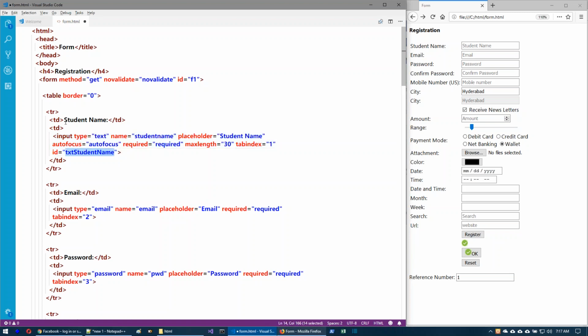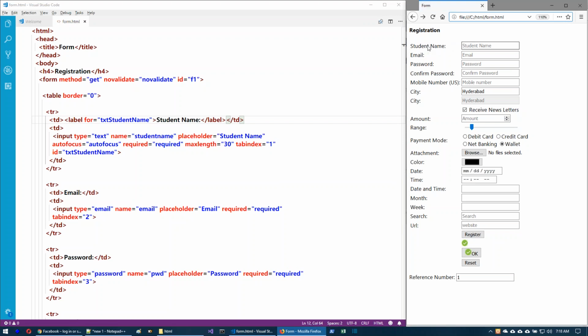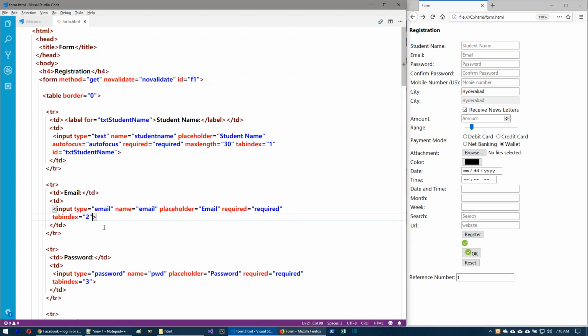It can be anything. So this is the identification name of this current working text box, and we have to give this ID in the label tag: label for equal to txtStudentName. Now what happens is that when the user clicks on this particular label, the corresponding cursor automatically appears in the corresponding text box. I click on the label here, the cursor appears in the corresponding text box.